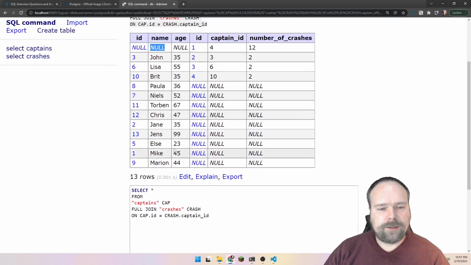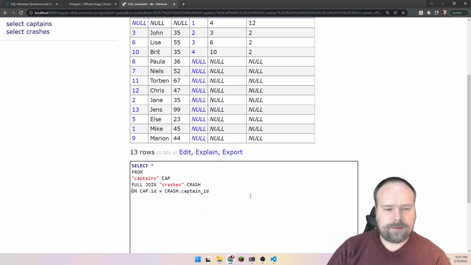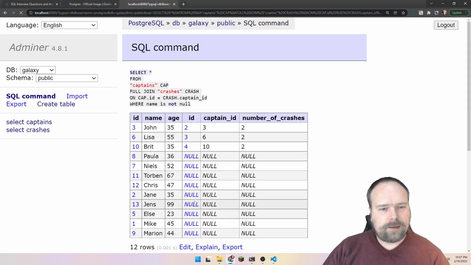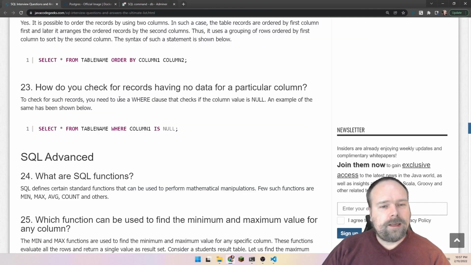Then we can easily do that by changing where name is not null. So now we will not get any rows where the name was actually null. Those will be filtered out. And that's actually the basic. Those are the basic questions.